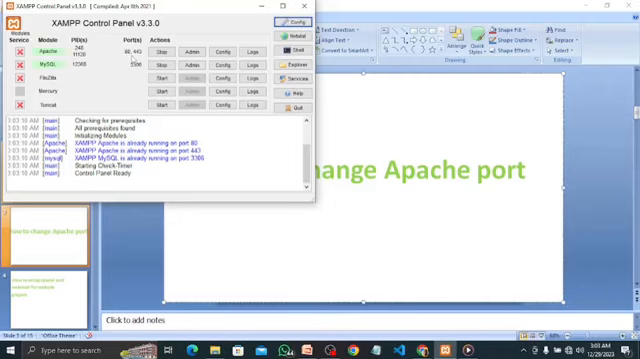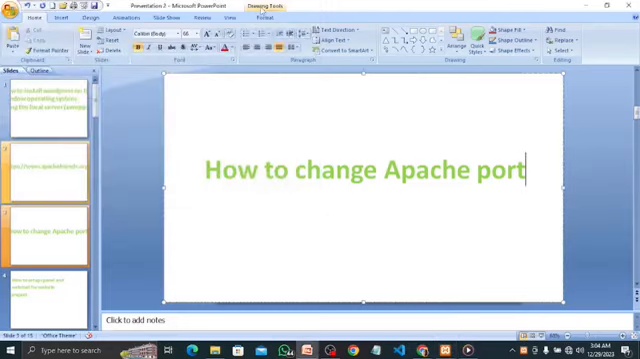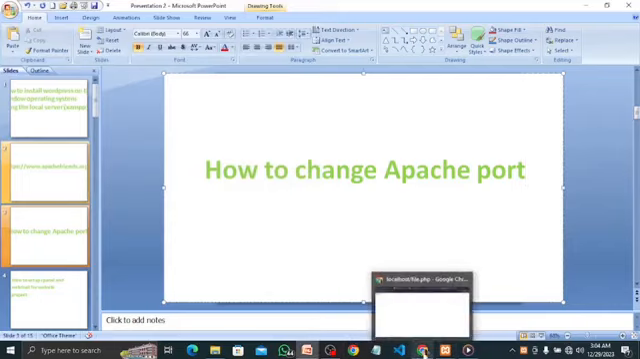So by the time there is a conflict between those software and this XAMPP that we just installed, you might be having some difficulty when you try to put it on. That is why we will be changing this particular port number to a different number. Let me show you what I mean. Let me go back to my localhost.